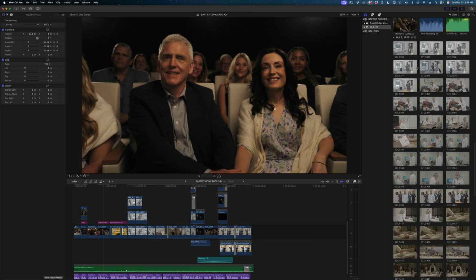You guys, I've done the impossible. I have completely flipped around my Final Cut Pro workspace. Take a look. In this view, my browser is on my right and it goes all the way from the top to bottom of my frame, and my inspector is on my left.